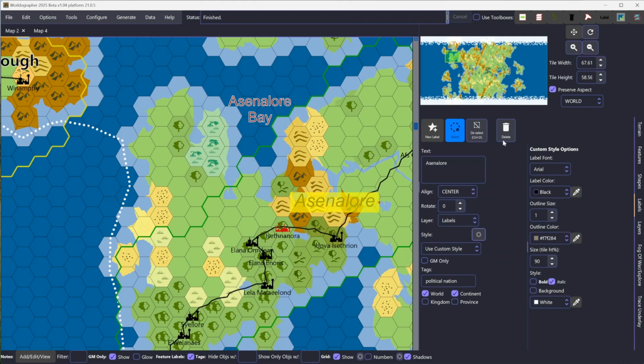Deselect and delete, obviously. So if I wanted to remove that one, I can delete it there with the delete button. So that covers labels.